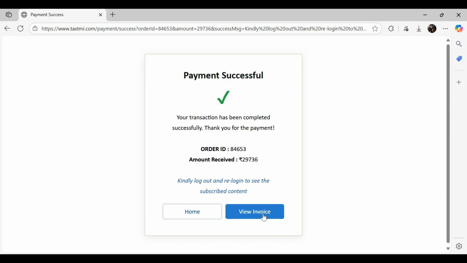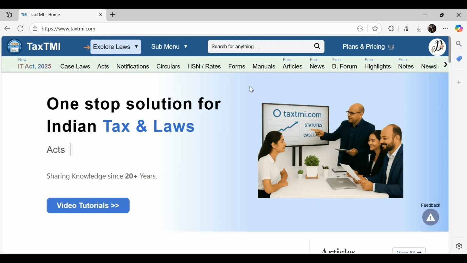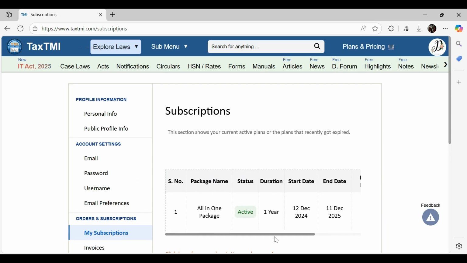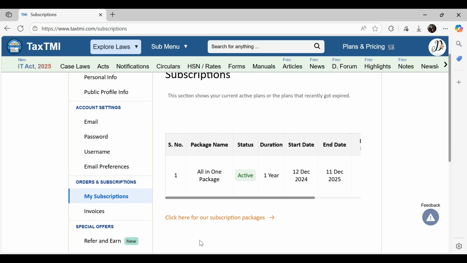You will be able to see the updated details in my invoices and the my subscriptions column, which I'll be showing you. But to see the content which you have subscribed for, you will have to log out first, and this is just a one time thing. Rest it will update automatically. So either you may go to my view invoice, or simply go to home, go to my profile, and in my subscriptions you can see that the subscription which you have taken will be updated here.